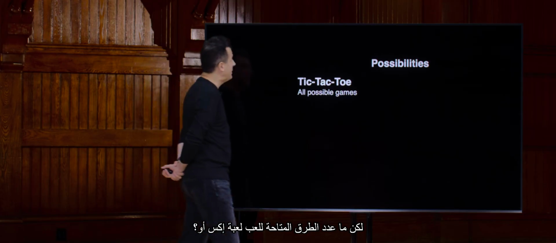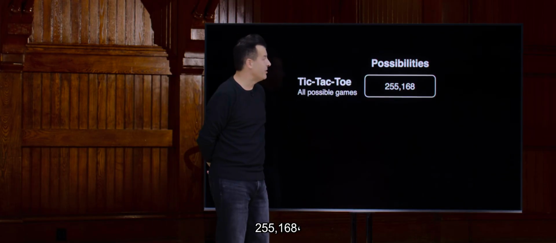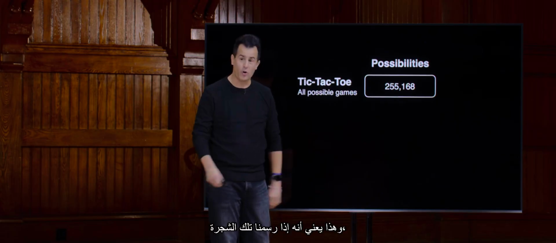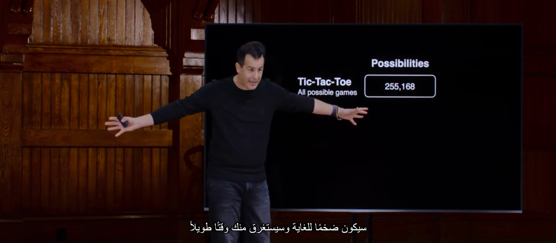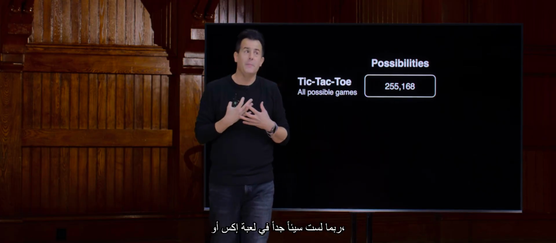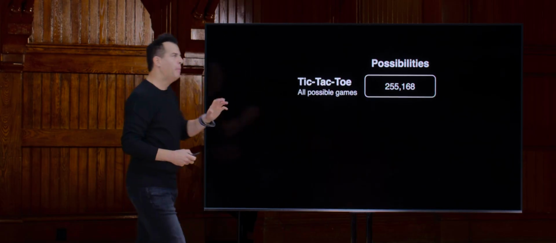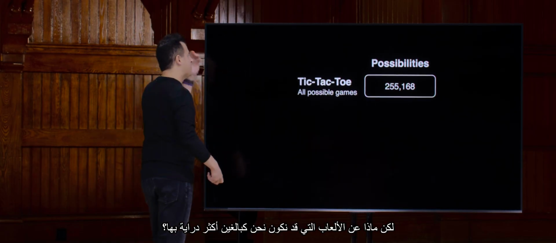How many ways are there to play tic-tac-toe, though? Well, 255,168, which means if we were to draw that tree, it would be pretty darn big, and it would take you quite a bit of time to think through all those possibilities. So in your defense, you're maybe not that bad at tic-tac-toe. It's just harder than you thought as a game. But what about games with which we might, as adults, be more familiar?